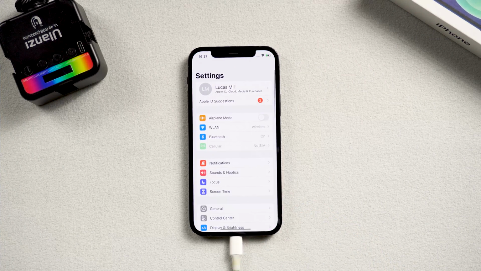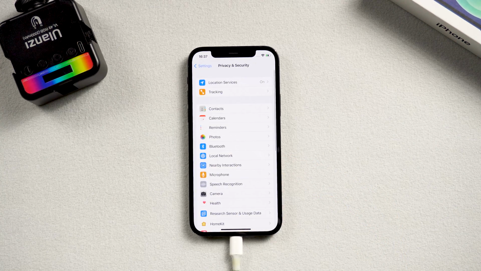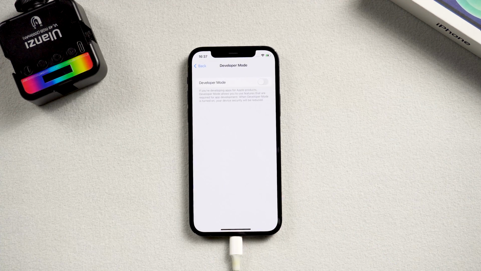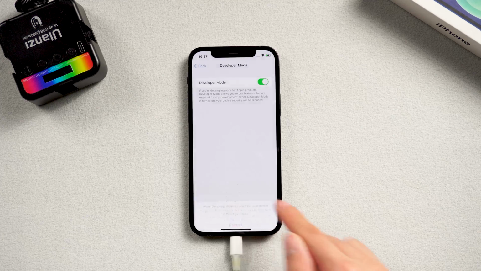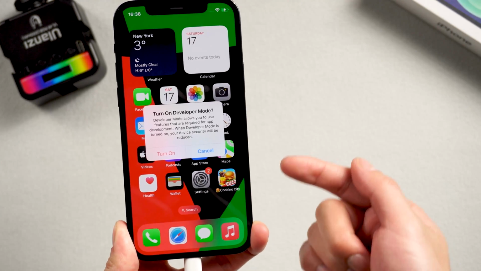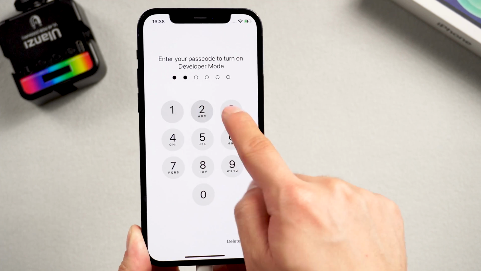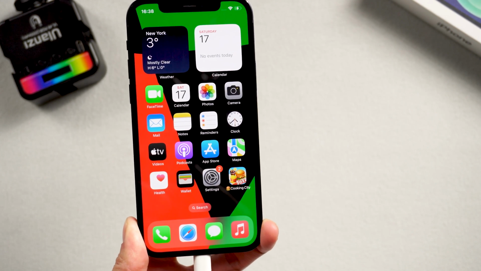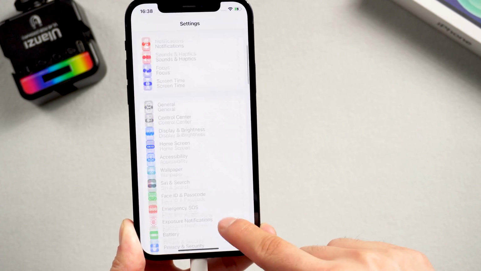Go to Settings. Select Privacy and Security. Scroll down. You can find the Developer Mode option. Tap it, turn it on. Restart your iPhone. Then a pop-up window appears when the phone is rebooted. To enable Developer Mode, tap Turn On again, and then enter the device password. Then you're good. Okay, here is today's tutorial.